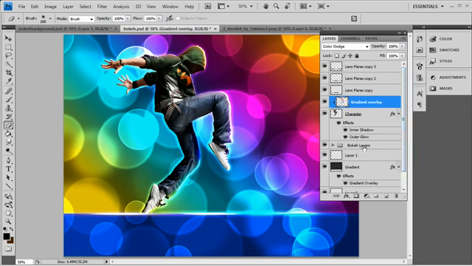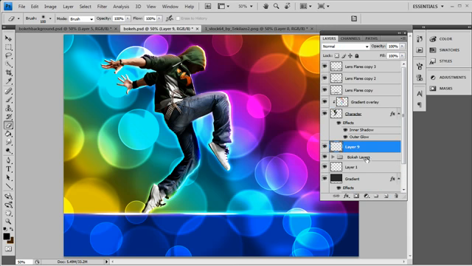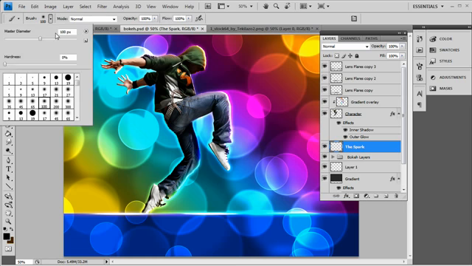And what we're going to do now is make a new layer above our Bokeh folder that we have here, and we're going to call this one the Spark. And this is a brush I picked up, I'd say a few months ago. It's actually a pretty new brush to me, and it's actually a great brush to have. I've been using it a lot. I actually use it in one of my other tutorials.